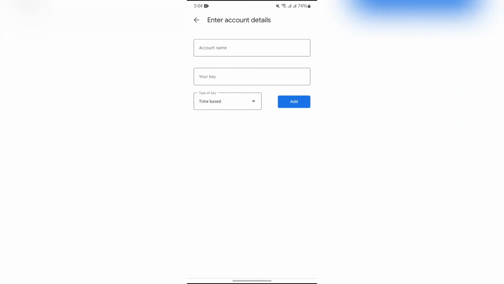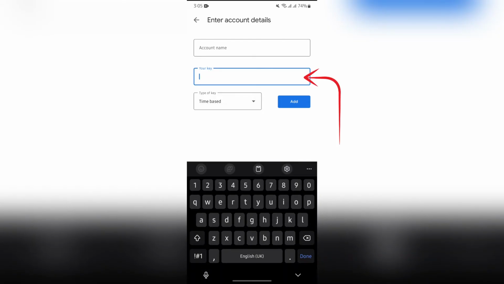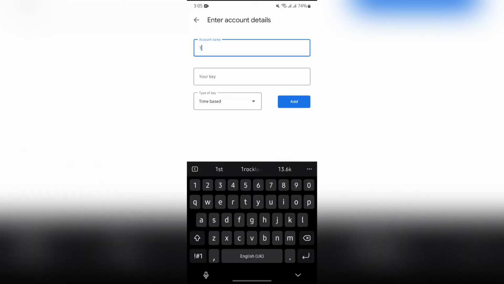And after choosing the suitable option, open your 1xBet site or account. Then after that, go to the section of two-factor authentication. From there, just simply find the generate QR code and get the 16-digit code from there. And then paste the code into this section. And after that, name your account as you want and then click the add option.